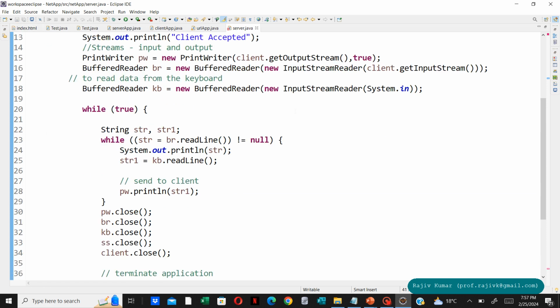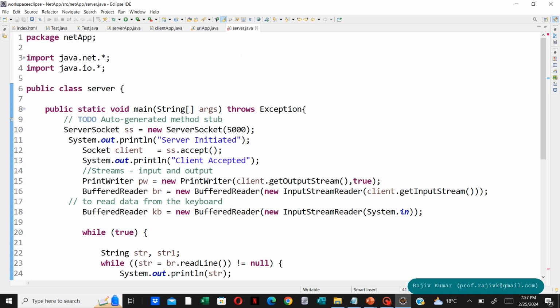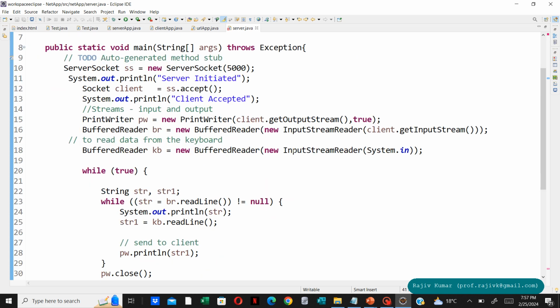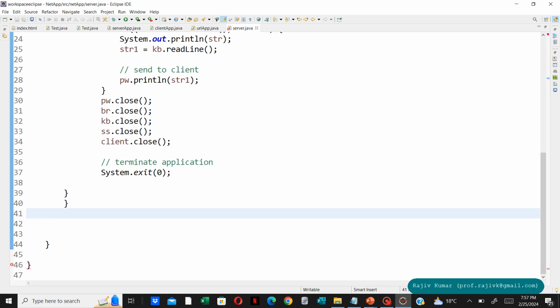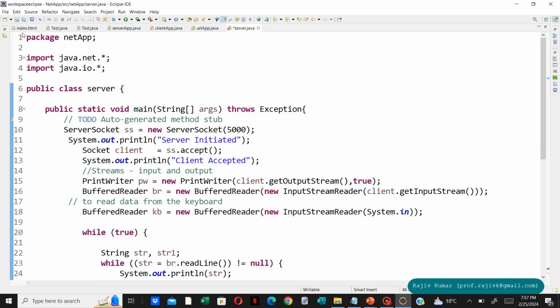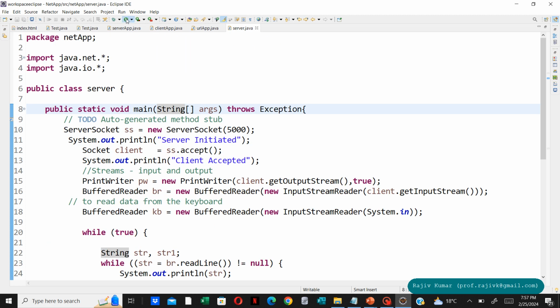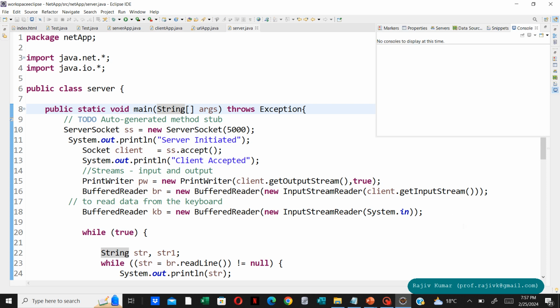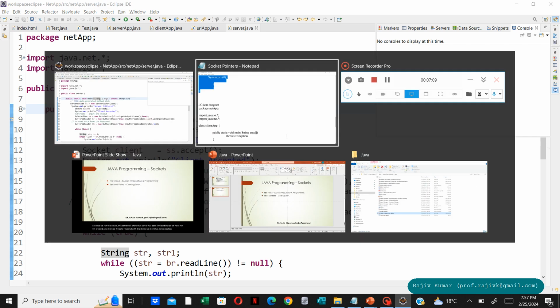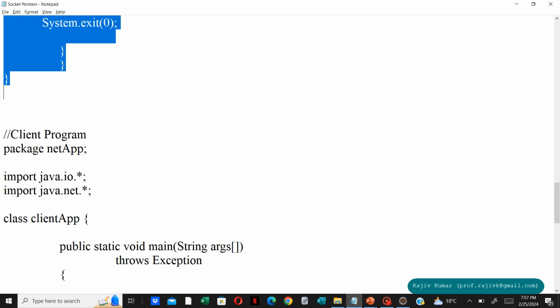Okay, so now this server will execute. We have to execute the server. Let's see, okay, so all the brackets have to be balanced. Once we run this, the server will show that the server has been initiated, but as we have not yet created any client, it has to respond with the client, so the client has to be created. So we are just closing this and now we will create the client.